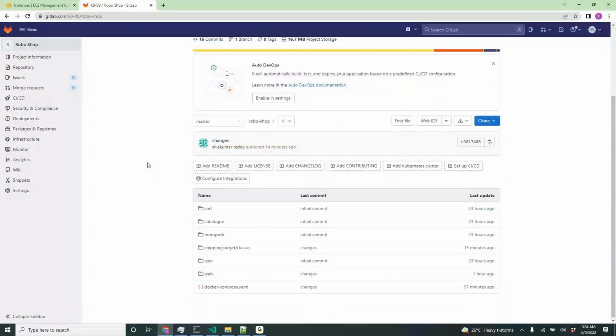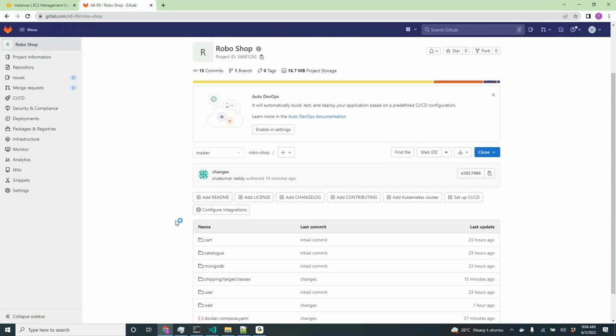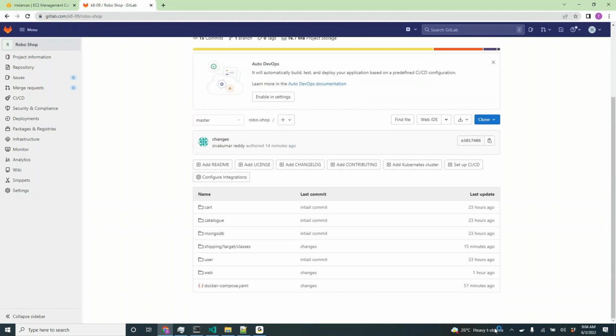Good morning, all. Welcome back. Yesterday we tried to install a RoboShop project, and we were able to run a few services: front end and then back end, cart, catalog, and user. We need to link those services now.